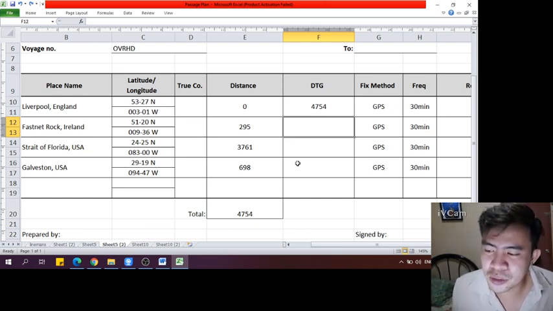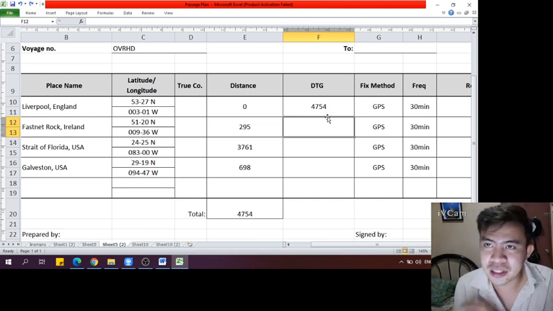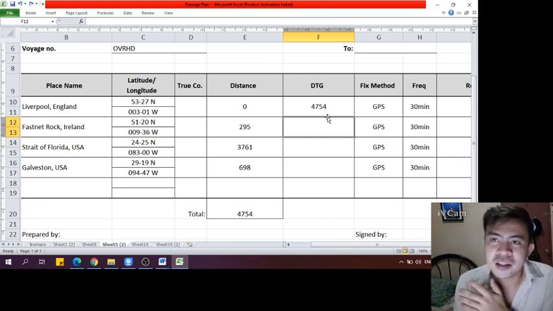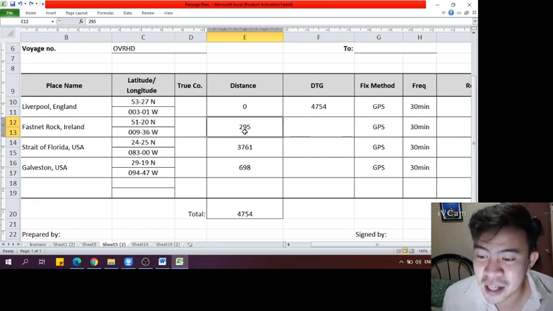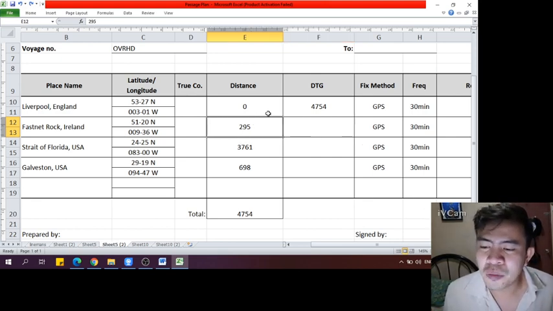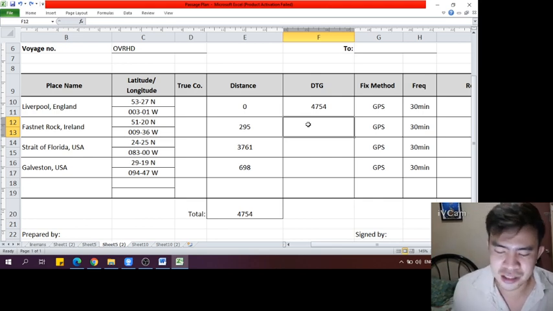Next, what I want to happen is for the distance to go to decrease once the ship reaches Fastnet. That's if you want to solve for the distance to go. When you're at the Fastnet point, how much distance is left to go? That means your ship has already traveled 295 nautical miles, right? So, how many miles more? That means 4754 minus 295, and I'll get the answer here for the distance to go. That's how you solve the distance to go.